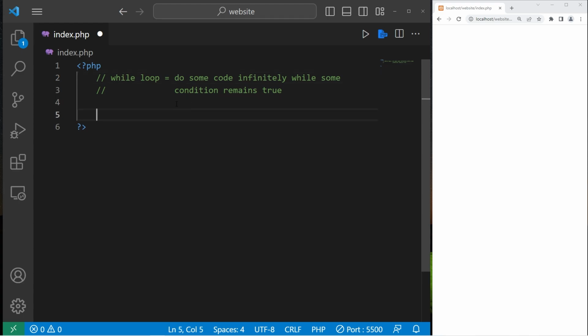Here's how to create one. Type while, parentheses, curly braces. Within the parentheses, we can set a condition. Let's say we have a counter variable. We will count up to 10. Keep doing this code while counter is less than or equal to 10.